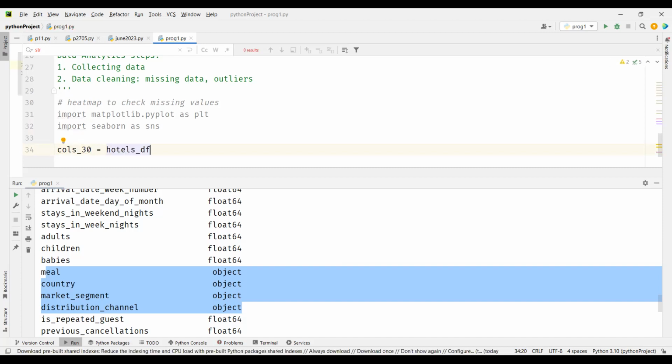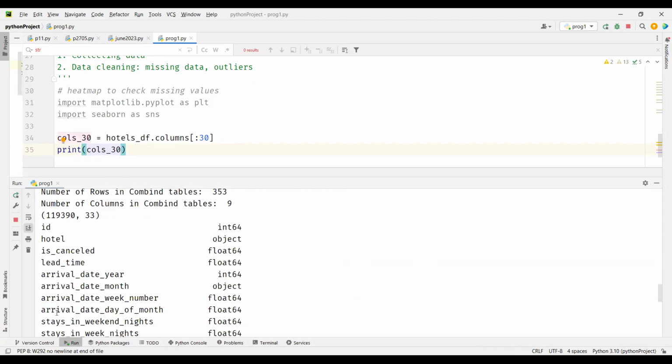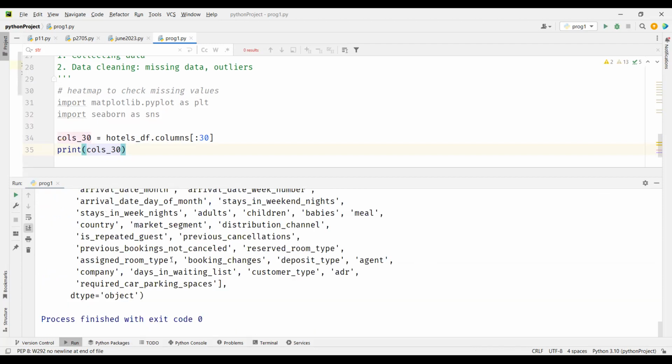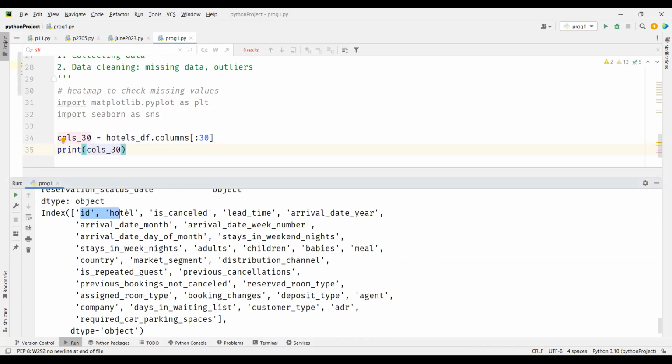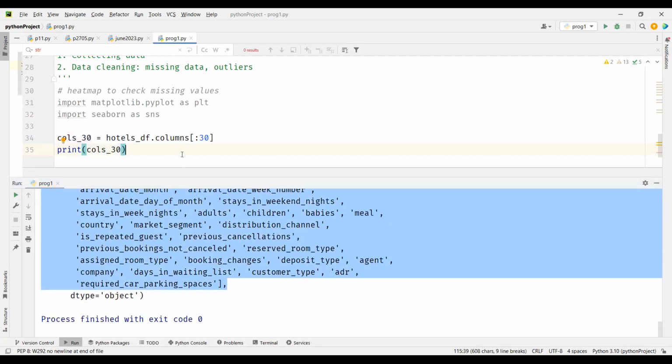So I say hotel df dot columns from 0 to 29. That's how I get 30 columns. Now if you print this, these are your first 30 columns, right? We have 33, so except 3, all the other columns will be given here. These are your columns: ID, hotel, is canceled, lead time, arrival date year, arrival date month, etc. We'll plot a heat map on these columns.